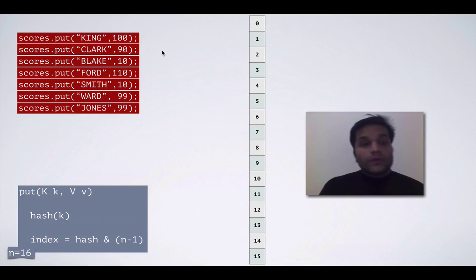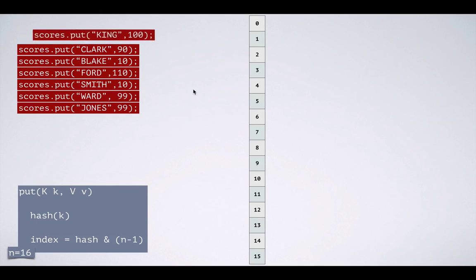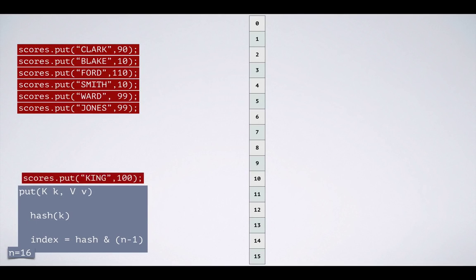So we need to fit these entries into this table. Let's see how it works when the put operation happens. First we are trying to put the key king and value 100 into the hash map. The put API is called, and the put API basically computes the hash of the key, which is the hash of king, which is 2306996. And then we cannot have an array of this size in Java, 2306996.